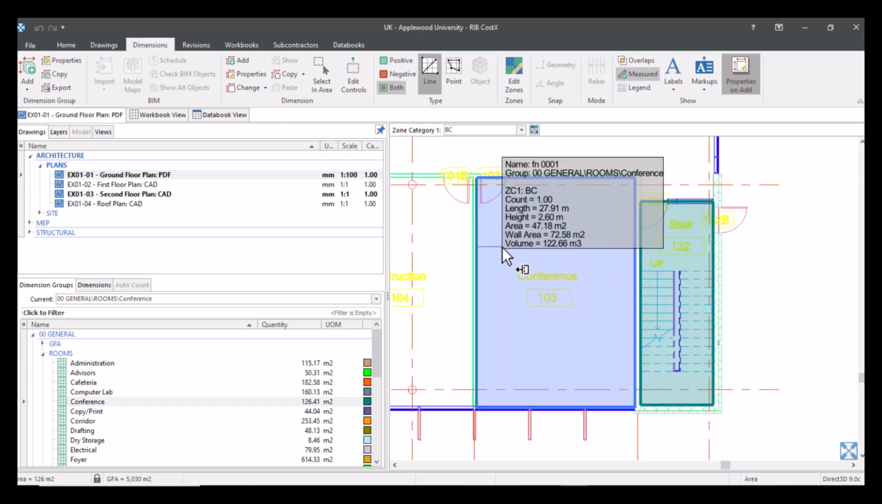Now, this can also be used if you've got variables in your dimension group. And we do actually have a video on this, which is using variables in dimension groups. You can use the properties on add tool for that as well.